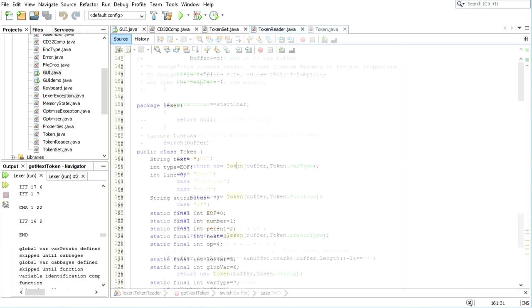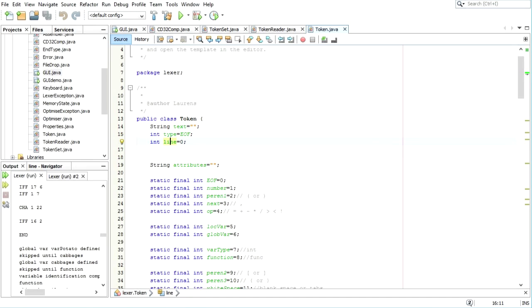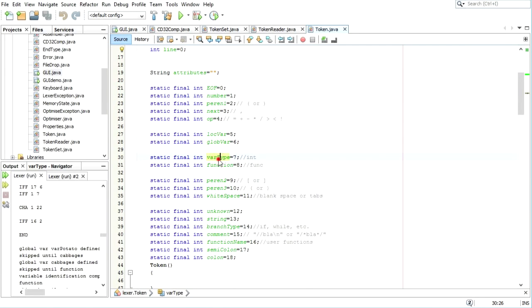Each individual token, by the way, stores some parameters. They store text, their type, which by default is end of file, because that basically means it's a rubbish token, and line, which is an interesting one, because when something goes wrong during compilation, it actually reads the tokens, sees what they mean, and if it sees a token that it doesn't understand, it'll go, I expected a semicolon token here, or I expected a var type token.